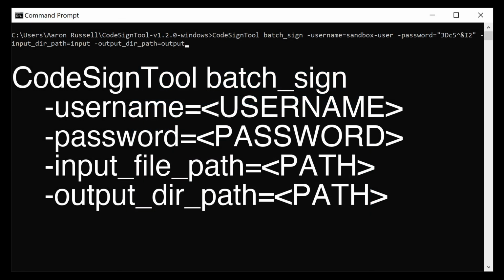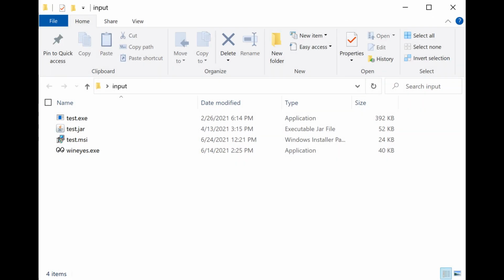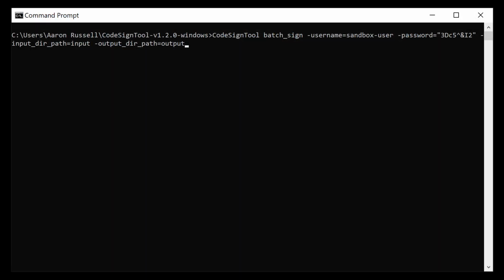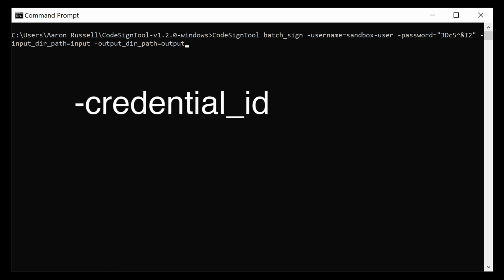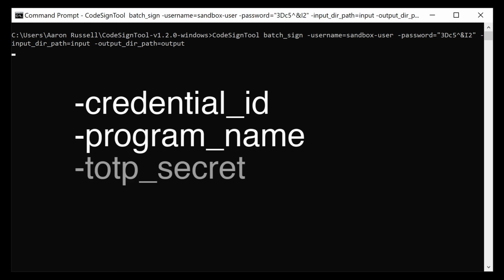You can use the batch sign command to sign multiple files with one command and OTP code by supplying input and output directory paths. Here we're going to sign these 4 sorted files, but the input directory may contain up to 100 files to be signed. As with the sign command, you may include a credential ID, a program name, and a TOTP secret when batch signing.